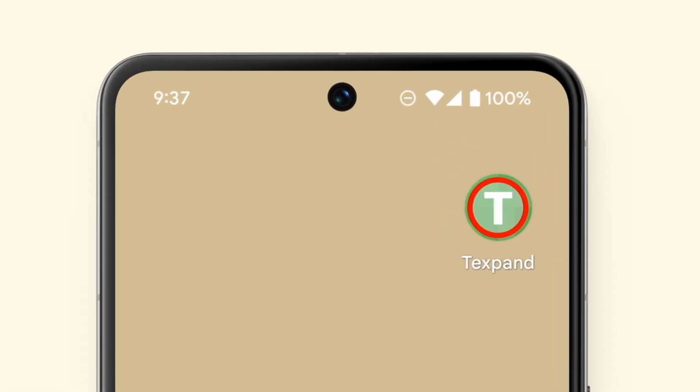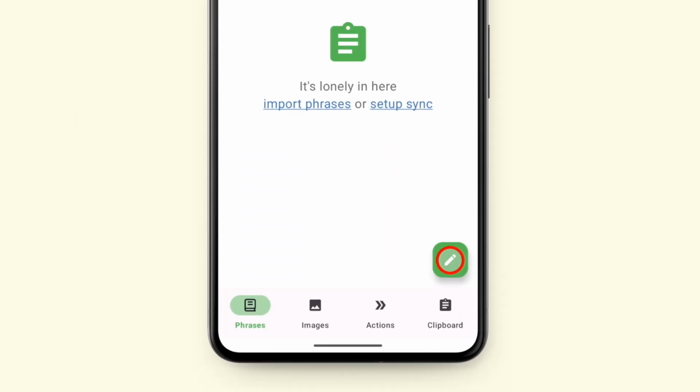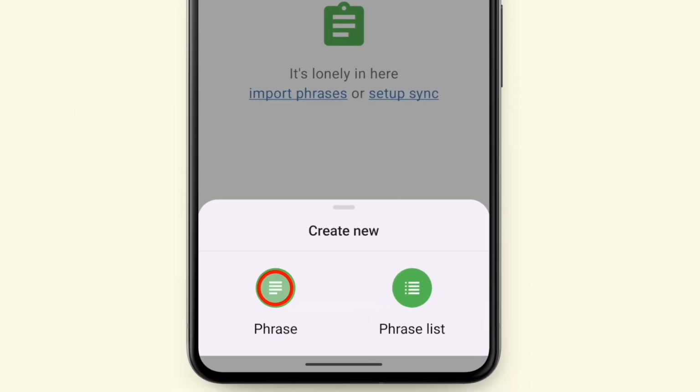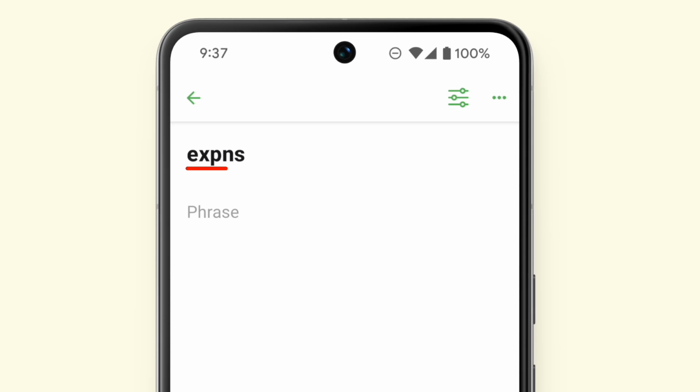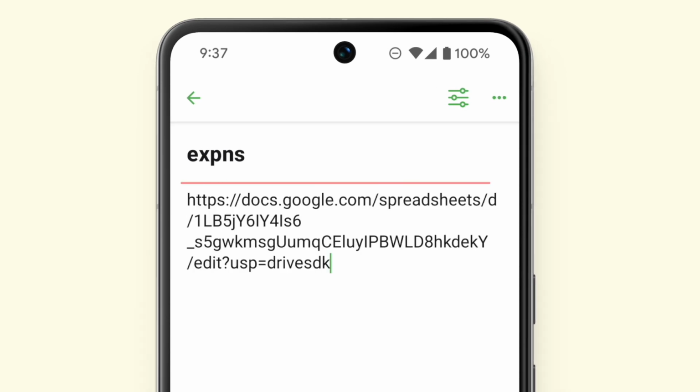First, we open Texpand and tap the New Phrase button. Select Phrase. In the shortcut field, type EXPNS. Then, in the Phrase field, I will paste a link to a Google Sheet expenses file. I save the phrase by tapping the back button. Now I will leave Texpand.